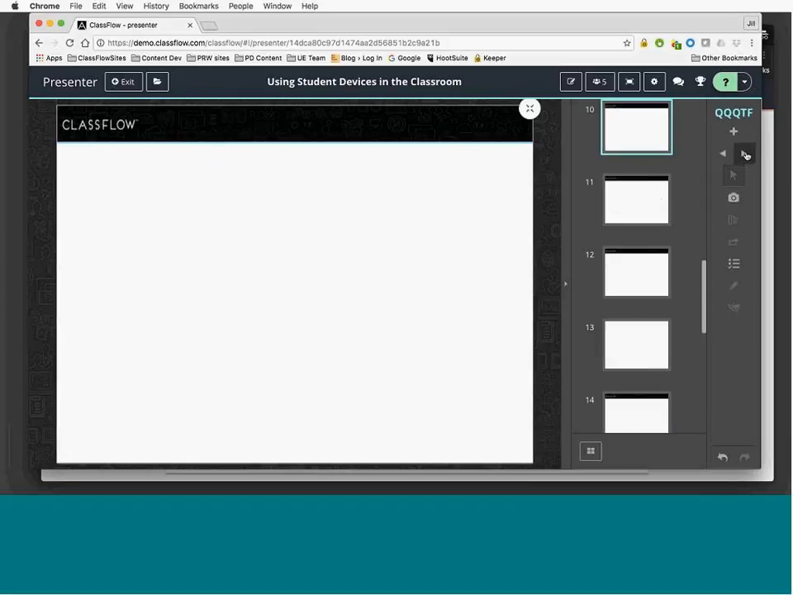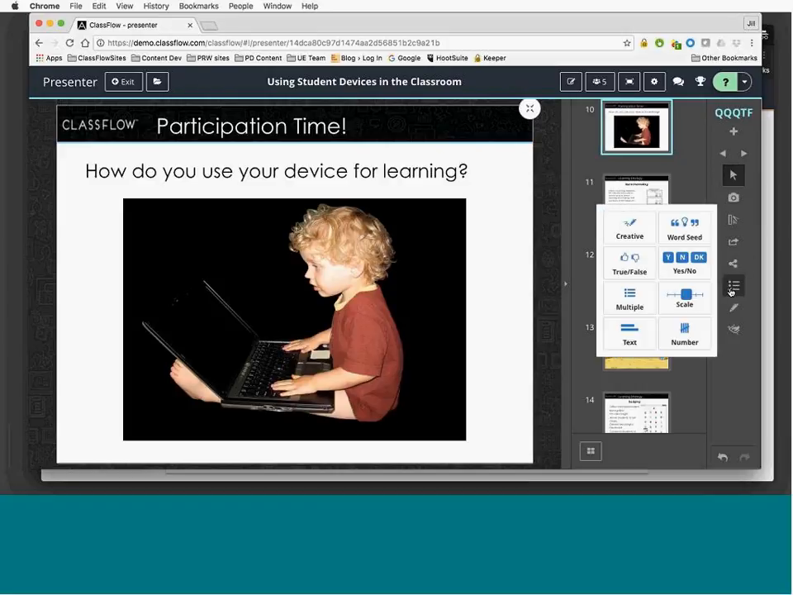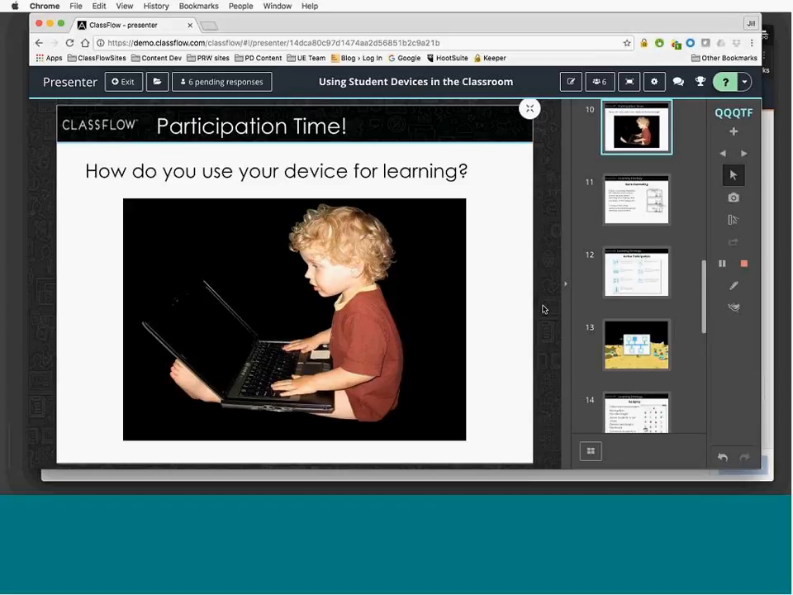So what we want to do now is actually stop and ask you as participants on this webinar today, hey, what are you doing with your device for learning? I'm going to send you a WordSeed poll, and it'll just have a text box in the middle of the screen where you can type in your ideas, things that you're thinking about as ways that you can respond or learn with your device. I'd love to know what some of your ideas are.